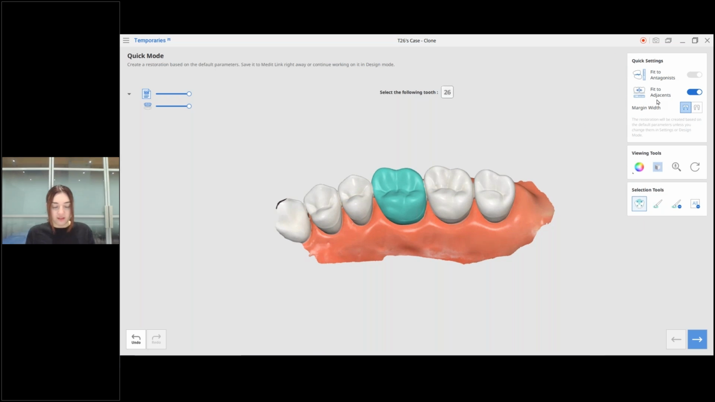Perfect. Here we have something that is called quick settings. What it is, actually, is the tools that help to adjust the shape of the crown to antagonists and to the adjacent teeth so that you don't really have to do any design yourself. So here, because I don't have occlusion data, I cannot fit it to antagonists, but usually when you have this toggle on, it would mean that the overlapping areas between the crown and the antagonist will be cut out. So when we create a temporary, we want a low occlusion, so that is just an option that you can use to automatically create lower occlusion.